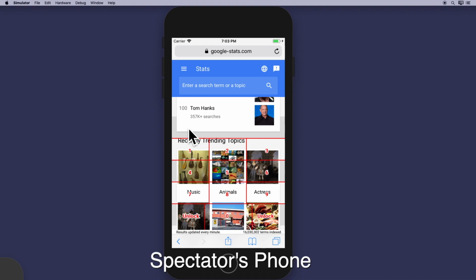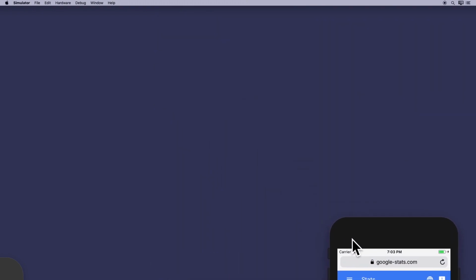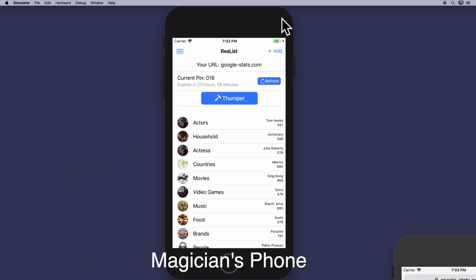So now let's say you want to move to a different category for your spectator. So as we move the spectator's phone out of the way for just a second, we're going to bring back the magician's phone. And as we look across some other categories, like let's say, for example, the actress category, you'll notice that under actress, the force item says Julia Roberts, and it also says that 579 is the search, in this case, the force number for that category.